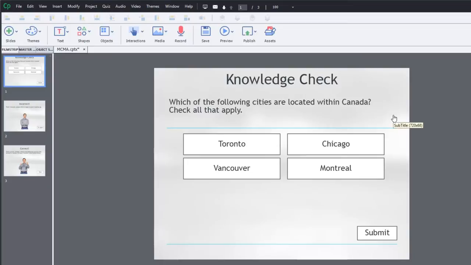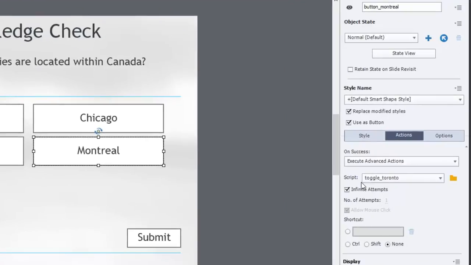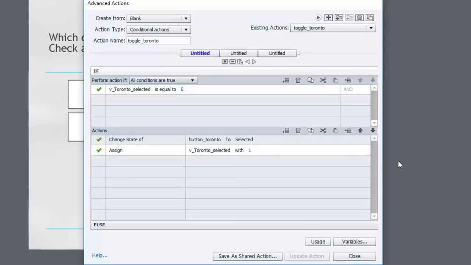So I've already created the advanced actions for Toronto, Chicago, Vancouver, and last but not least, I'm going to create the knowledge check advanced action for Montreal. One of the easiest ways to do this is to duplicate an advanced action you've already created, especially if the bulk of it is the same. So I'm going to duplicate the Toronto one. It's called toggle underscore Toronto, but in this case, we're doing it for Montreal. So we'll just get rid of that in the title, and we'll call this one toggle Montreal.